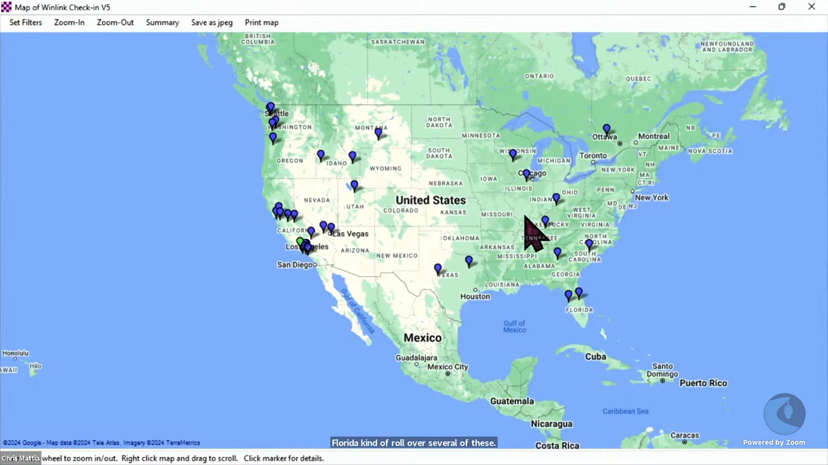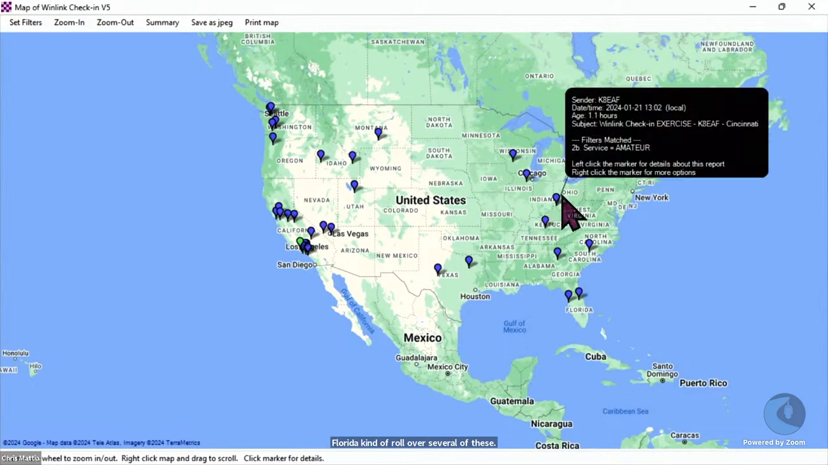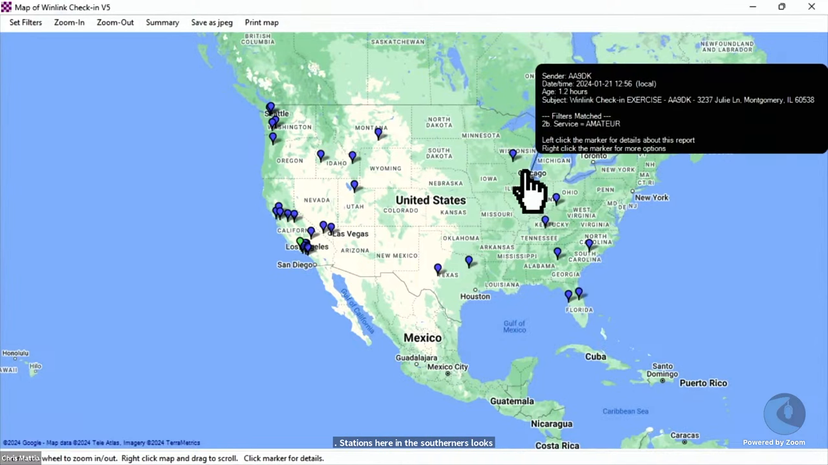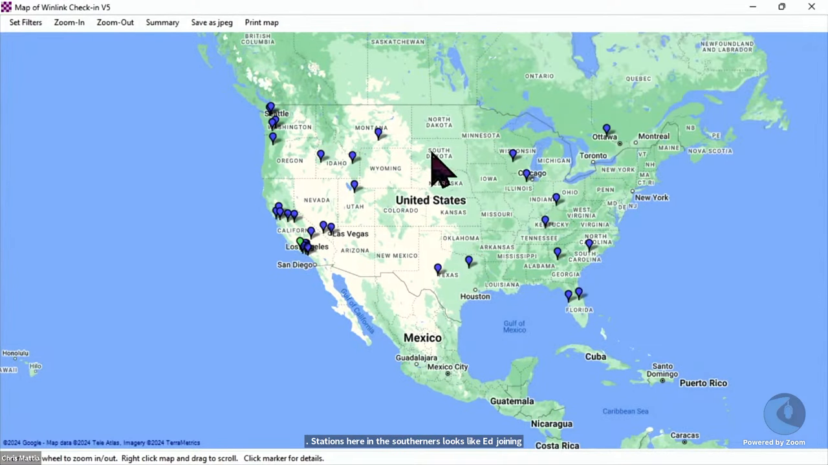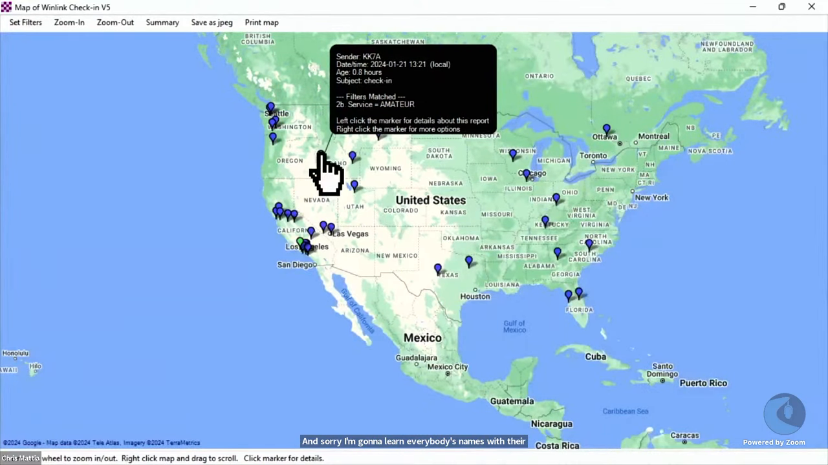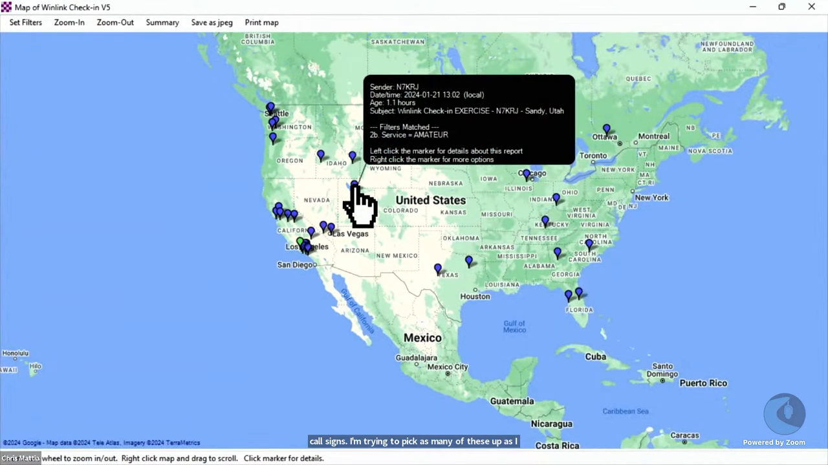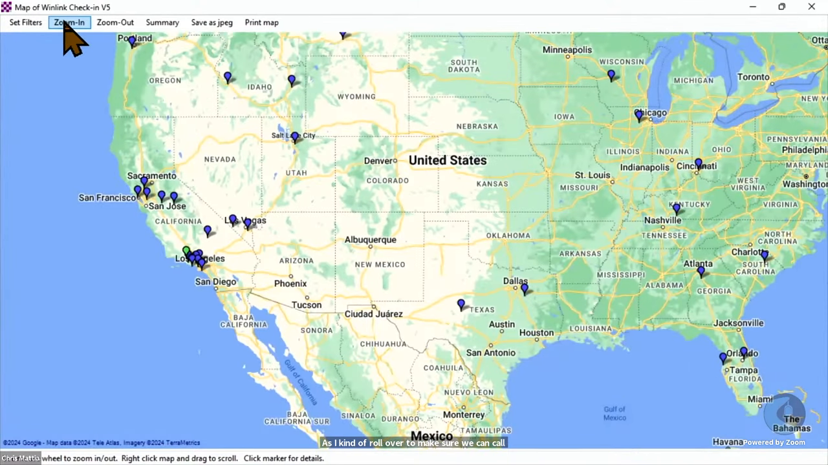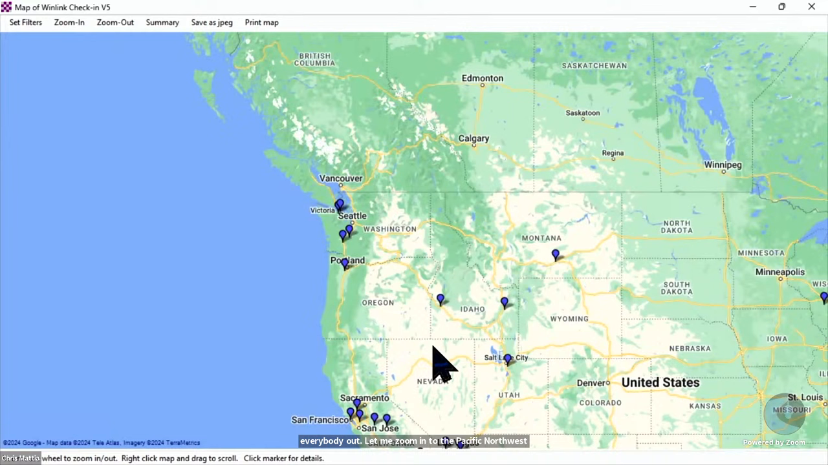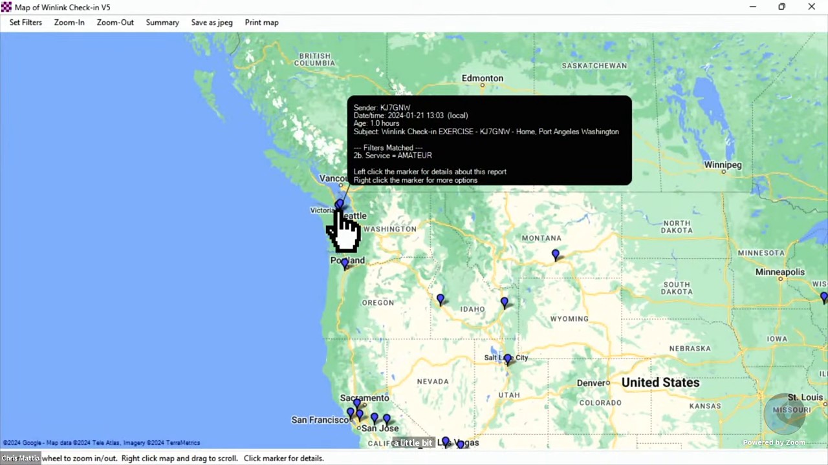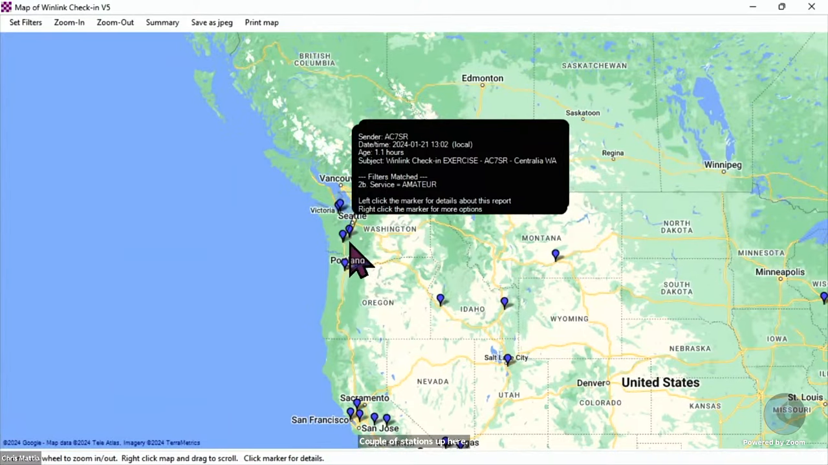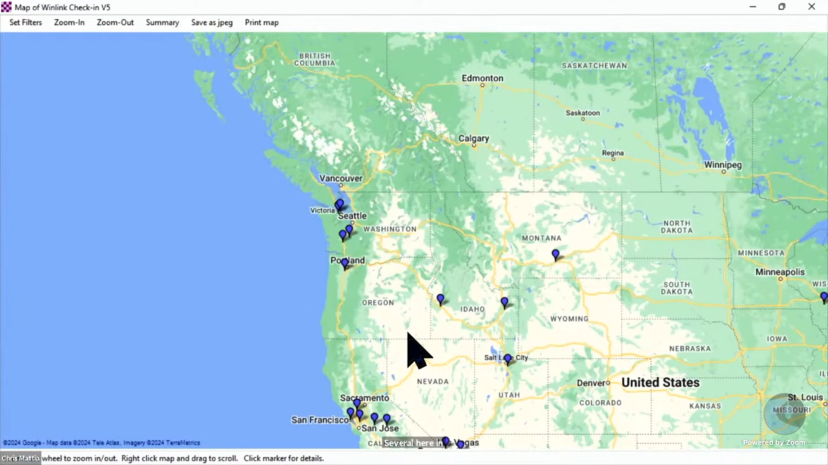Hey, King joining us there. Stations here in the Southeast. Looks like Ed joining us. And sorry, I've got to learn everybody's names with their call signs. I'm trying to pick as many of these up as I can as I roll over to make sure we can call everybody out. Let me zoom into the Pacific Northwest a little bit. Got a couple of stations up here and several here, and there's Bill joining us. Thanks a lot for joining us, Bill.